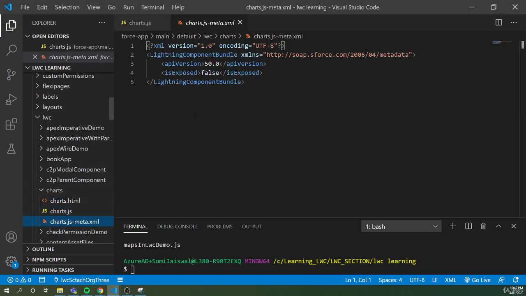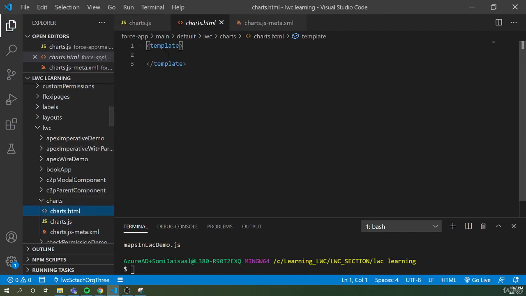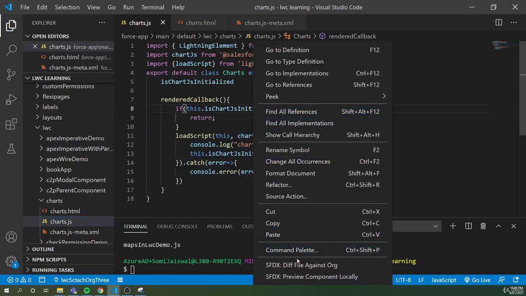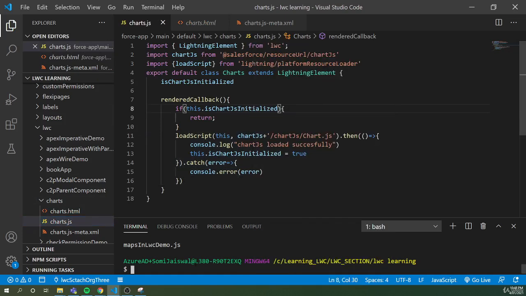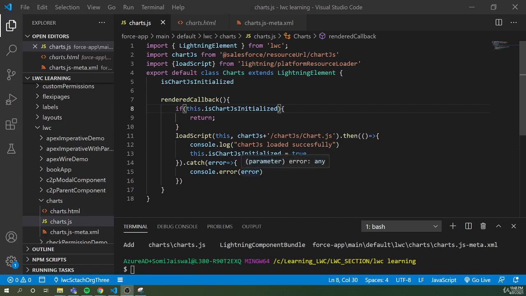Let's deploy this. But before deploying, let's change the meta tags. I'll say isExposed true, lightning app page, and here we don't need anything else, so let's keep it as it is. Let's deploy this. Write the command sfdx force:source:push. So the component is deployed.